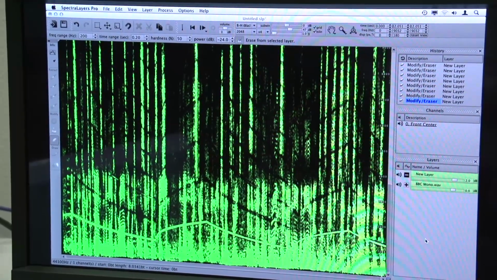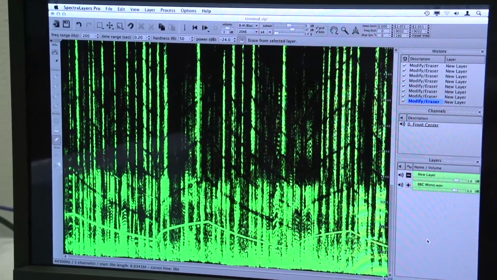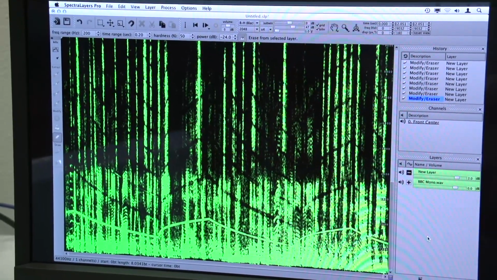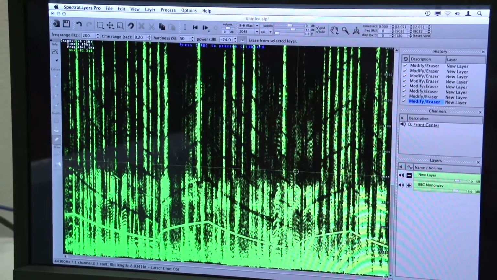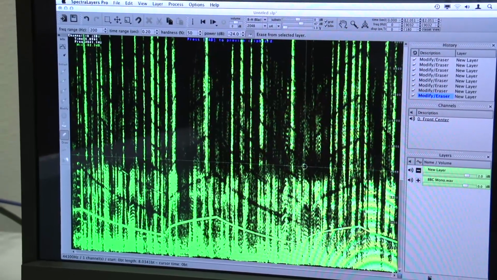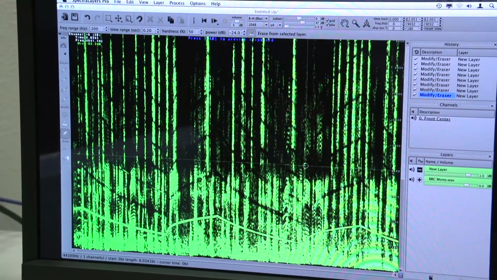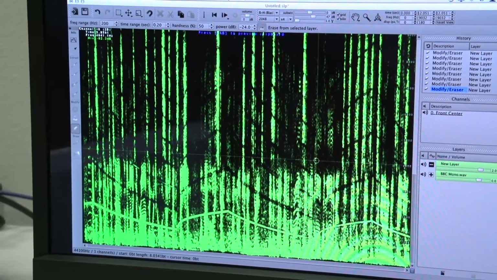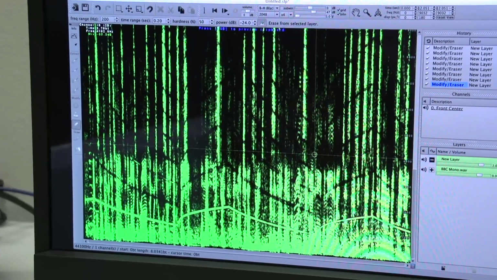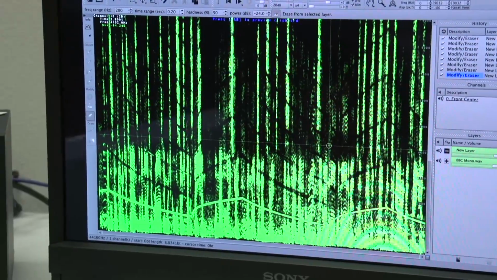Yeah, if you don't have any control over the environment that you're in, you just need to get the sound, and you can kind of fix it a little bit here. That's exactly right. And for environmental recordings in particular, this program is very, very useful because, of course, you don't have control over the environment, but you can gain a lot of control over the results of your recording in SpectraLayers Pro in post.